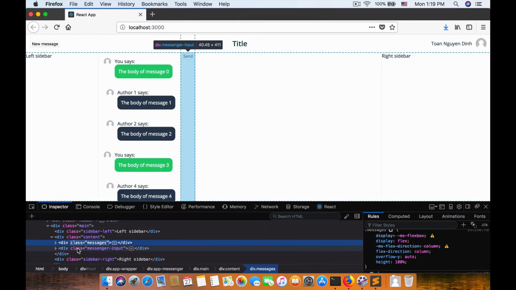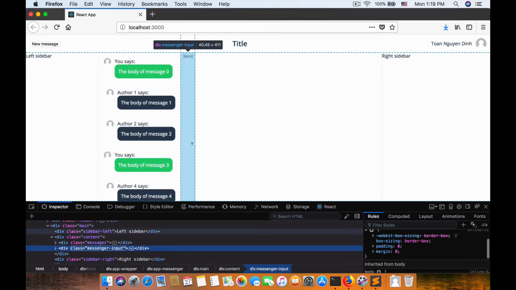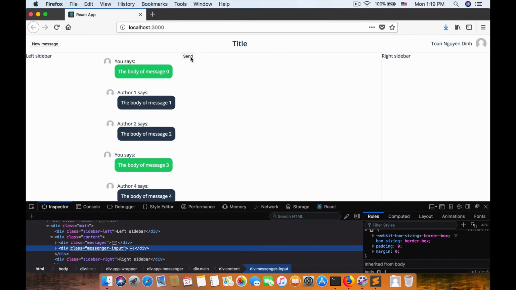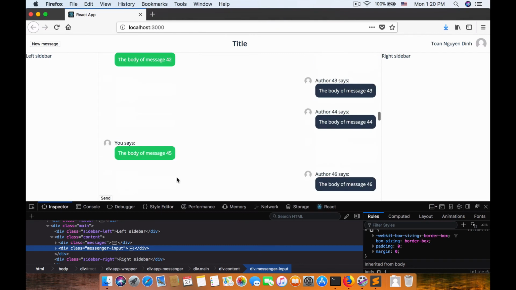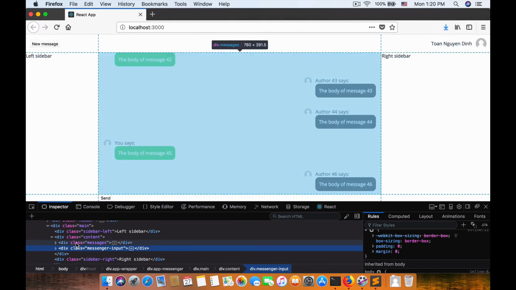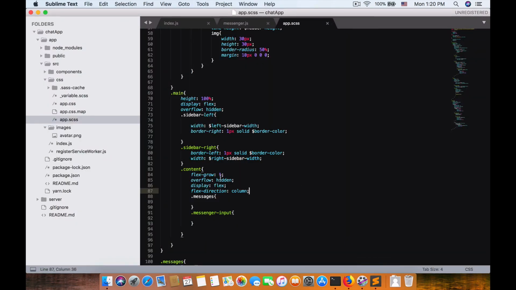Now by default the matches and the messenger input will be displayed in the same row, so we can fix it by setting flex direction to column. Now you should see it, right? Now we have a send button and matches. So now the matches should be flex grow 1, and for the messenger input I want to give a height of 100 pixels.